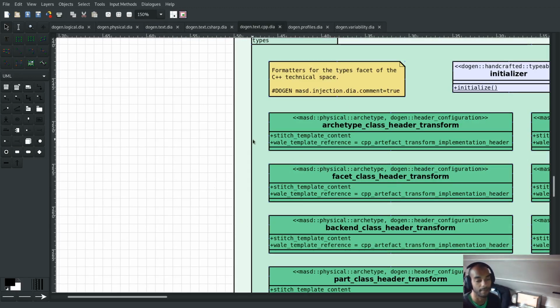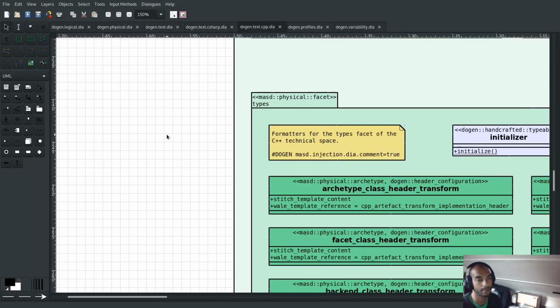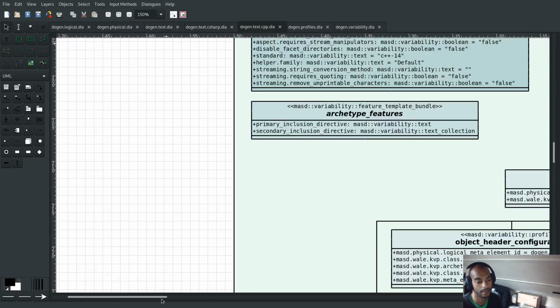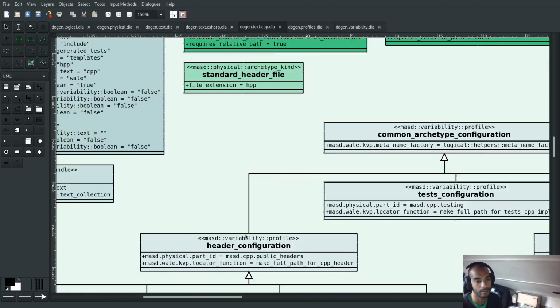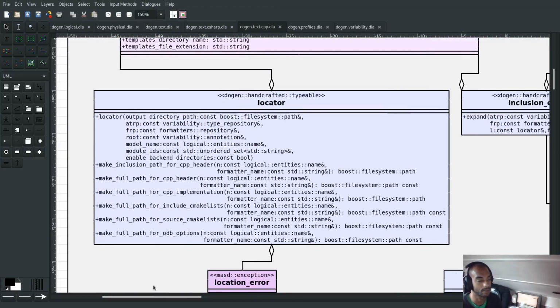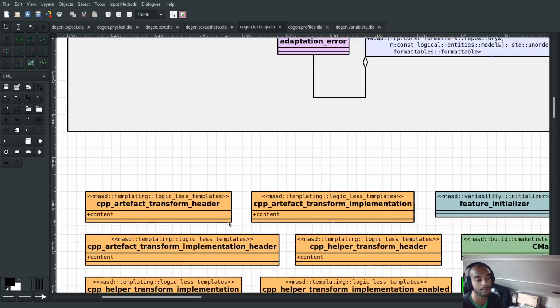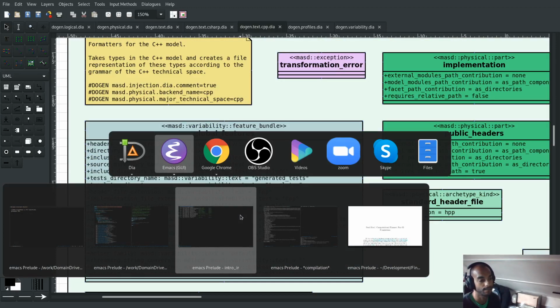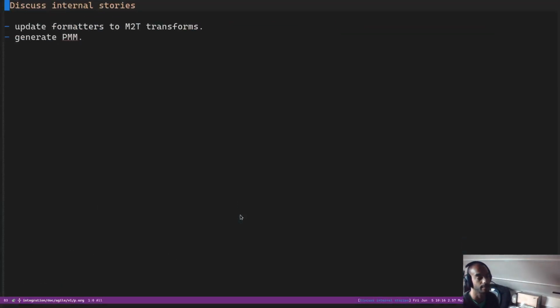And once we've got a PMM generating itself, then many things are going to become possible, because then we'll be able to do things such as implement the locator in a way that's completely independent from the technical space we're in. Because at the moment we have these hacked locators, as you can see here, with all sorts of things such as give me a full path for a C++ header, and all these things will be data driven rather than this hackery that we have here. So it's kind of a long-term goal we've been chasing, that refactoring, and I think we're getting really close now. I think next sprint is going to be quite exciting now that the hard work has been done.